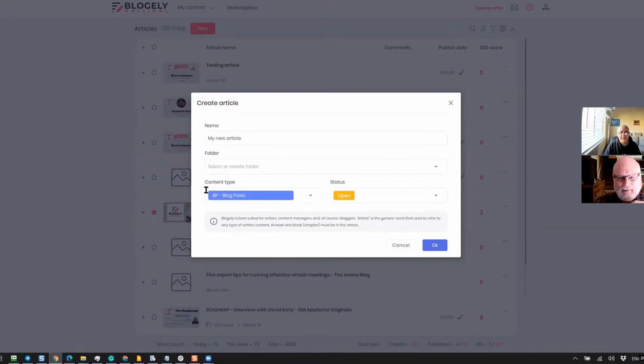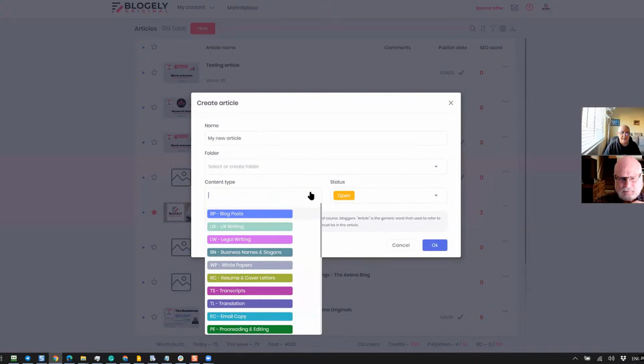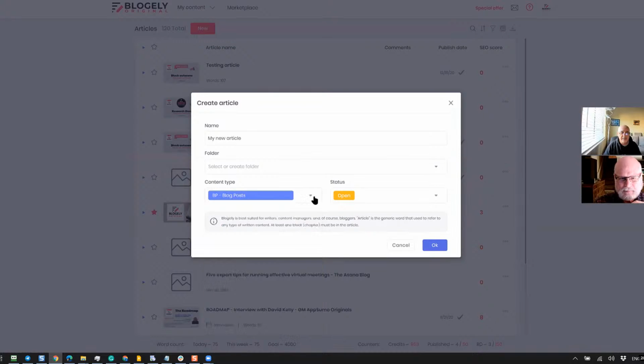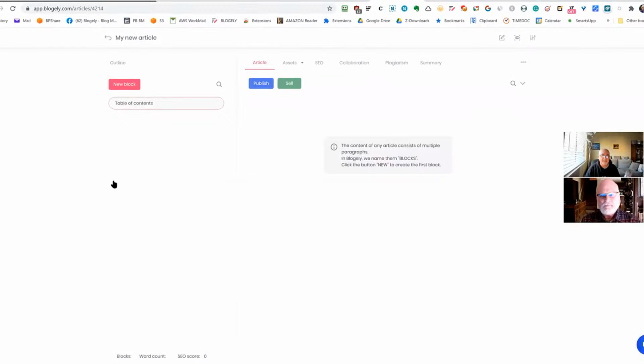All right, so basically you don't need to worry about the bottom, but just simply say these are the statuses, which by default is open, and these are the content types, by default blog post. So click OK, and we go into the workspace of the article. So you're seeing a blank workspace and only the upper tab for the options, the tools in the article.